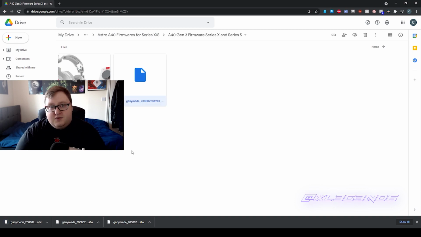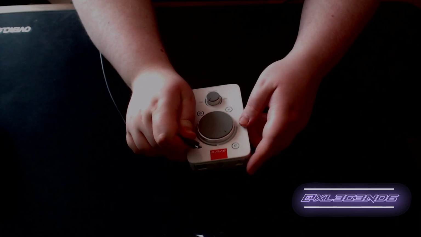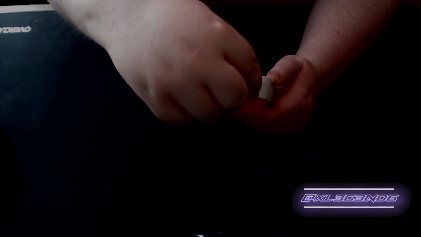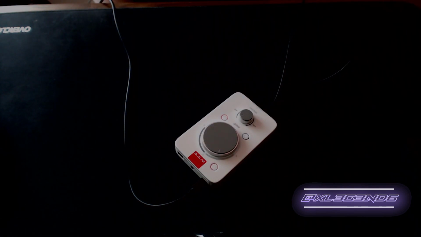Now I'm going to show you how to install it using the Astro software. So to be able to use the Mixamp with the Astro software and the PC, you first have to connect it up correctly. First of all, you want to put the USB into the PC, and then put the other side, the mini USB end, into the USB connector on the Mixamp. You then need to put it into PC mode.